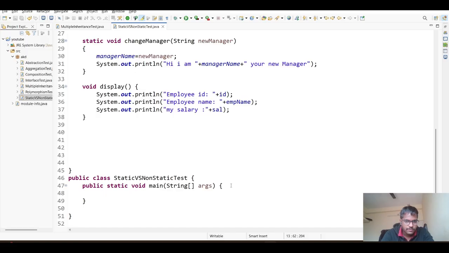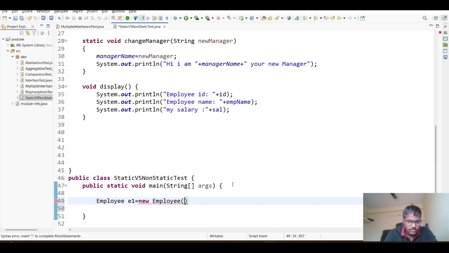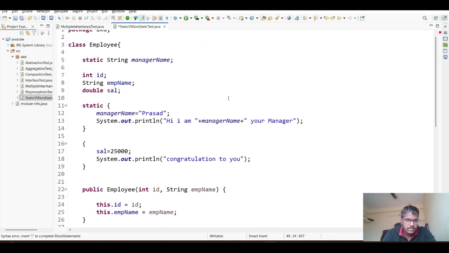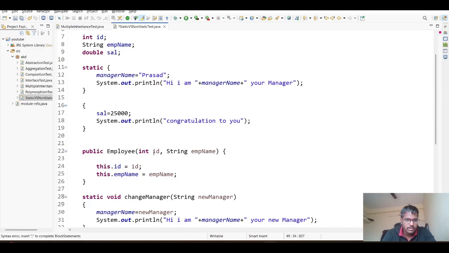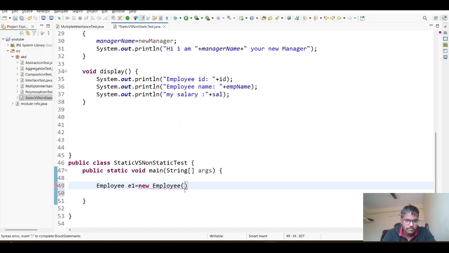Here we will create an object for this Employee class: Employee e1 = new Employee. In this constructor some parameters are there, ID and employee name. So we will put some ID like 101, employee name Anil. Okay, so this is one object.